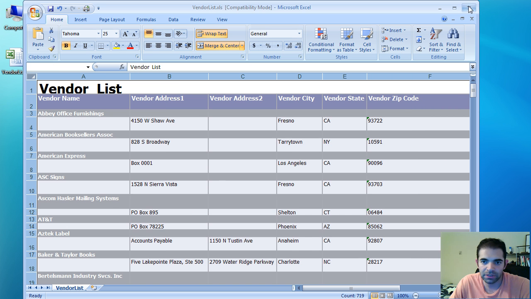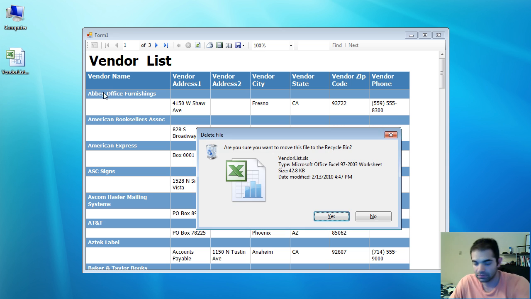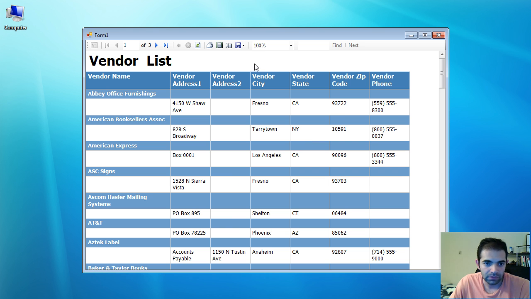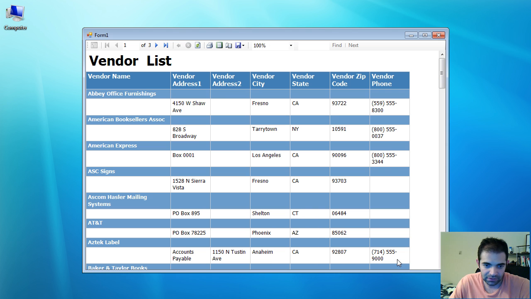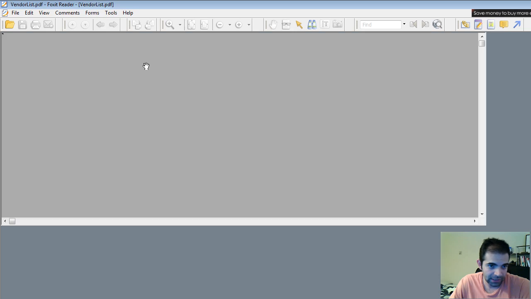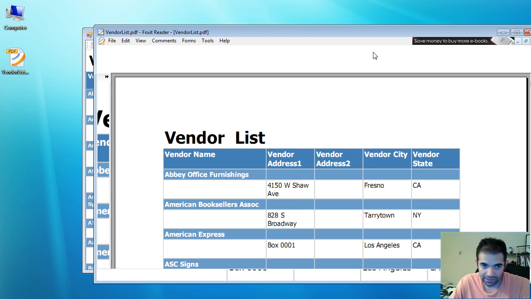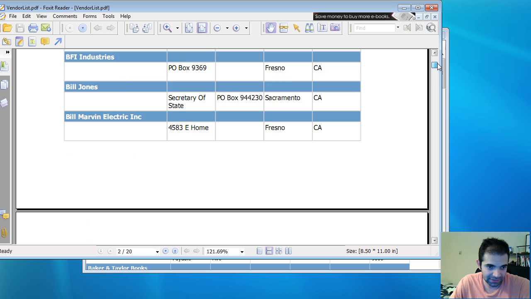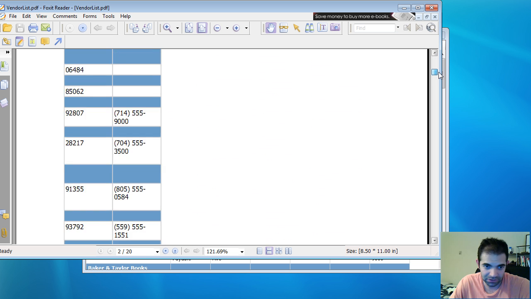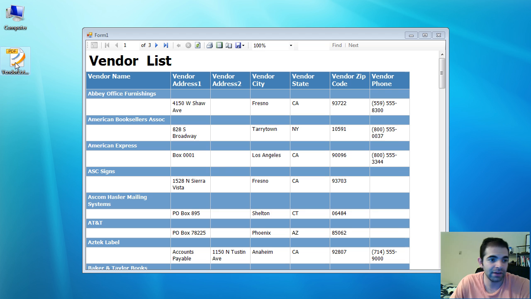I can also export to PDF, so let me go ahead and close this. Export to PDF, desktop again, save. Now I double click on my vendor list and I have a gigantic vendor list. Kind of funny. Look at that, it's not printing to one page. I don't know, good luck figuring that out, printing to one page.